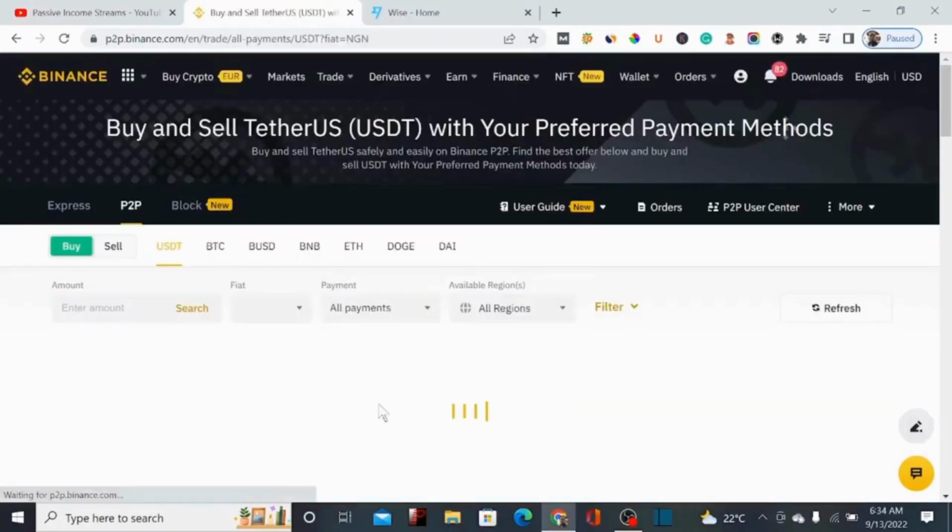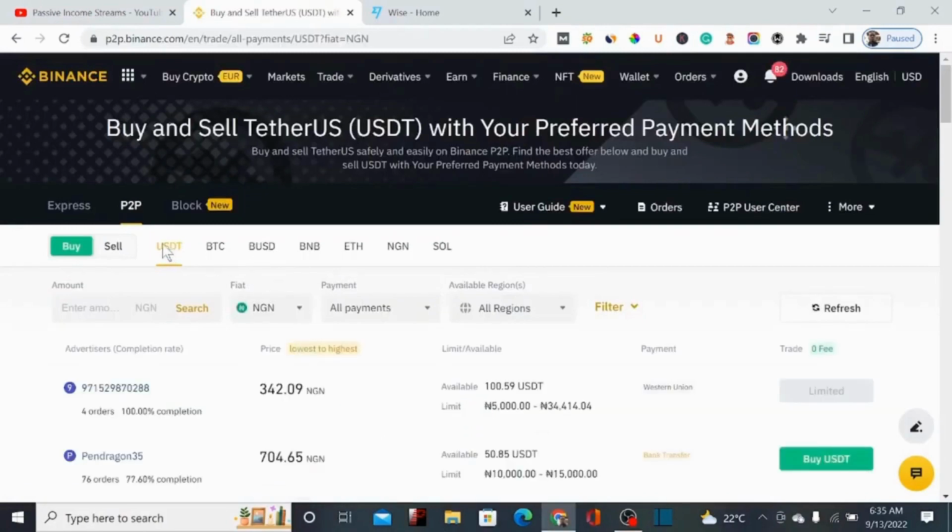This page is loading, so we have to select the currency we actually want. We are interested in USDT. As you can see, it has already shown that this is USDT. Over here we have to select the currency we want, which is US dollar.